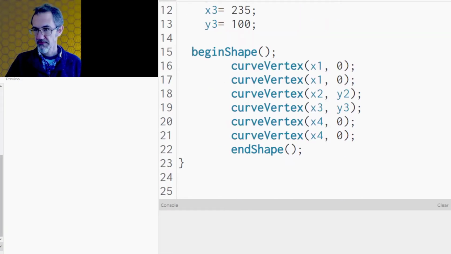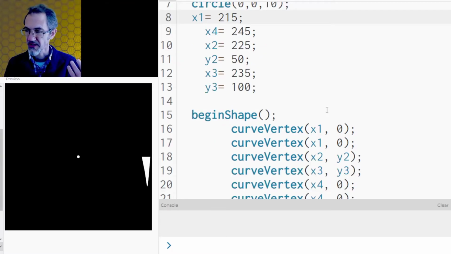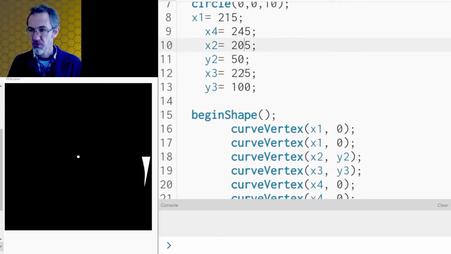So that should give me a shape. Let's see. That is not the shape I was going for. What did I do wrong? Oh, I think this is actually working exactly the way I told it to work. I just didn't give these very good numbers. Let's back these up some. So let's make this 225 and this one 205 and this one 195. And then let's try making this maybe 70 instead of 100.